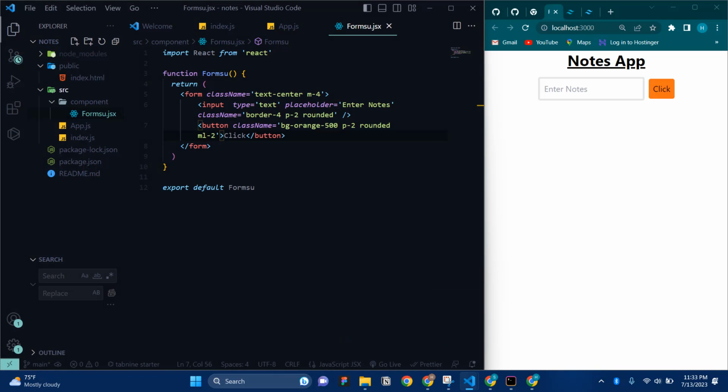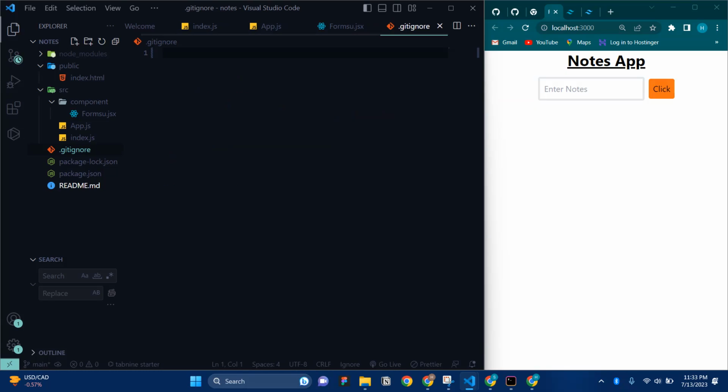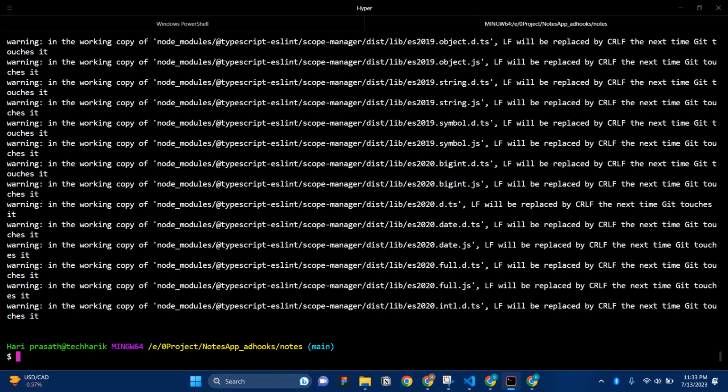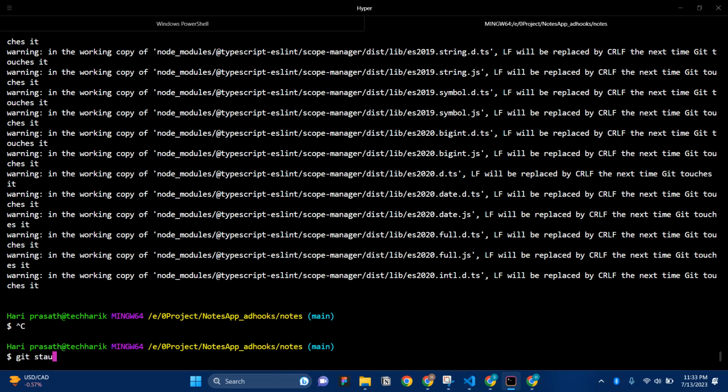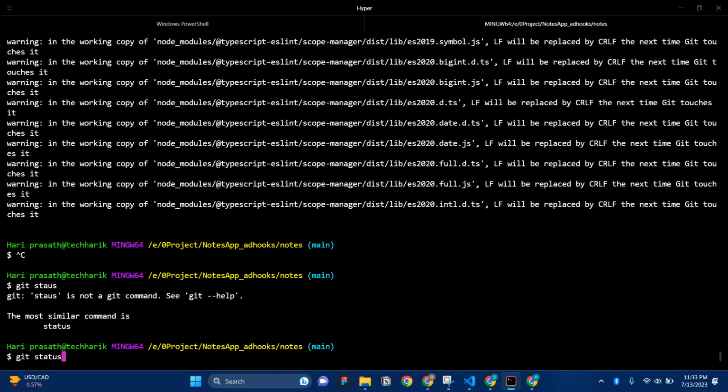You can see I just removed the gitignore also, that is the reason. So what we can do is create a .gitignore file and add node_modules, don't forget this. Now save it. You just add which files you don't want to add. Now I go here and ask for git status.